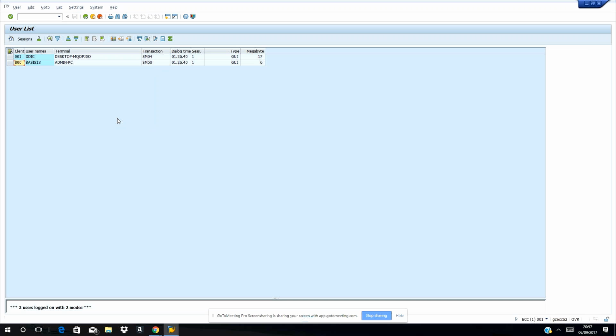Now automatically I'm logged off. I'm logged off automatically. Okay, so this is the way, just refresh it. This is the way we end the user IDs from all users at a time. Even if I'm ended, I can try to log in again.